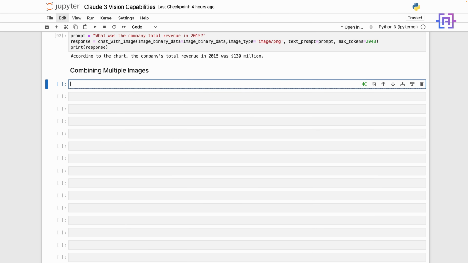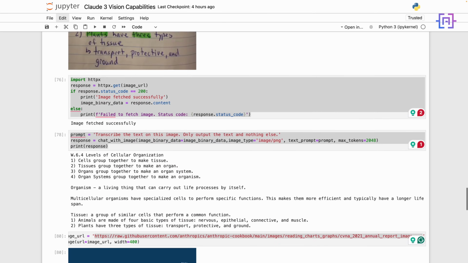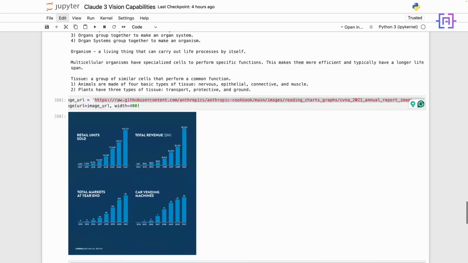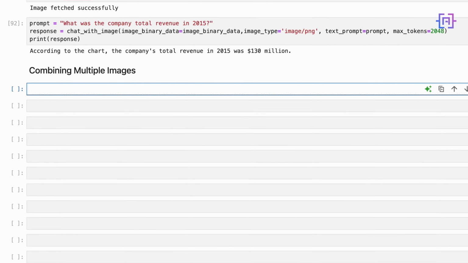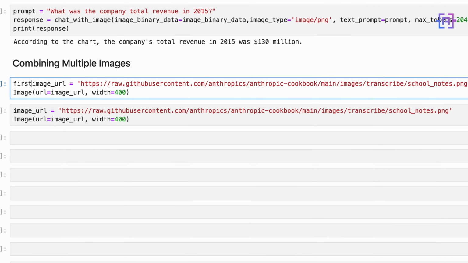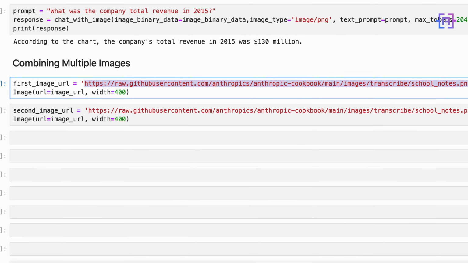Again, to save time, let me copy and paste the code from before. We have already explained this code. So let's go to here. Let me just copy this one, and I'm gonna paste it twice. Here I'm gonna have first_image_url, and here second_image_url. Now let me grab the URL for both images. Here's the URL for the first image, and here let me copy and paste this as well.